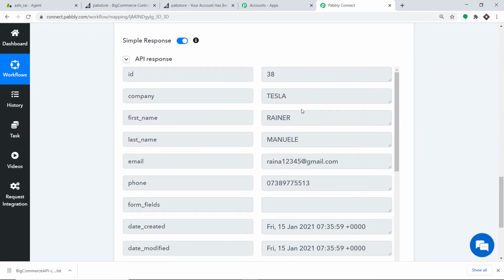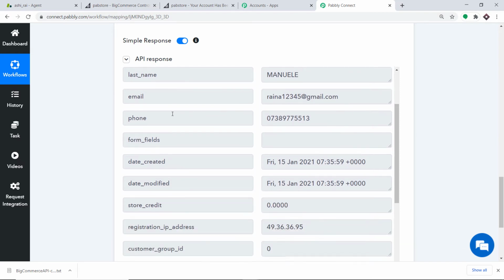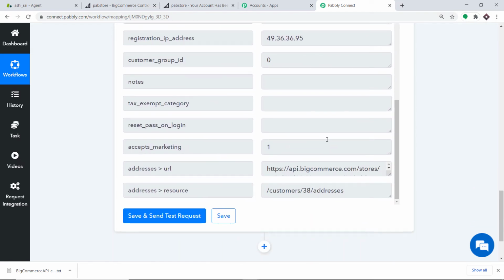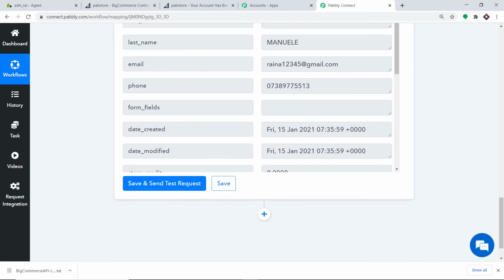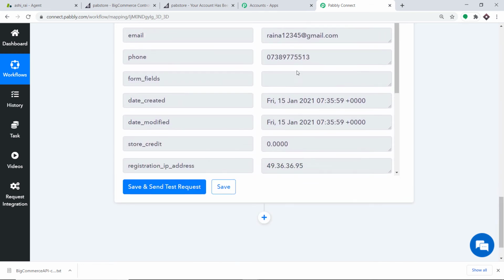Okay, so now the API response is showing all the data. For example, the company she works in is Tesla. The first name is Rainer and the last name is manually. And this is the email, rainer12345@gmail.com. The phone number is this. And where is the address? Okay, so these are all the details. Where is the email address? Yes, this is the email address.